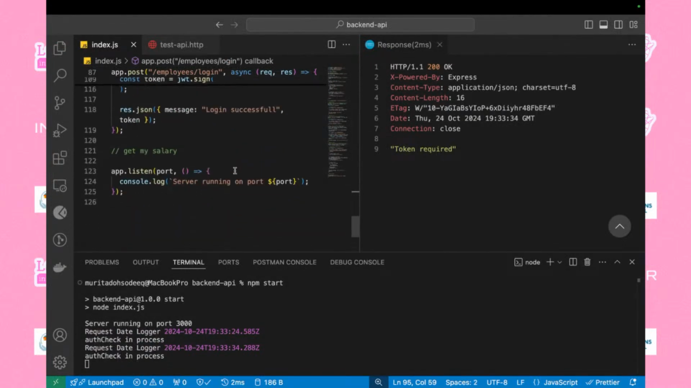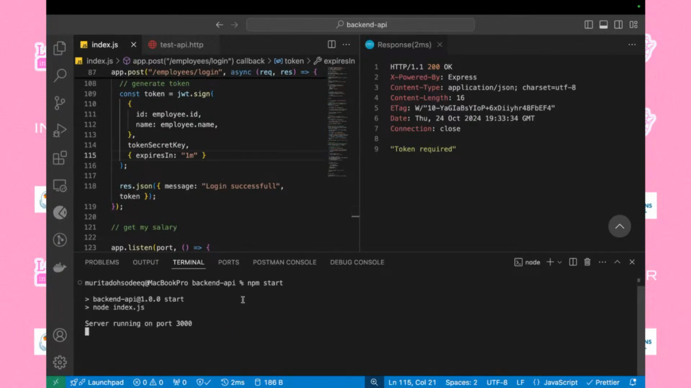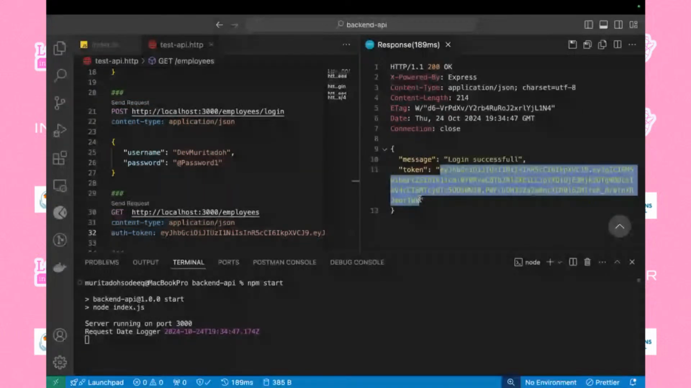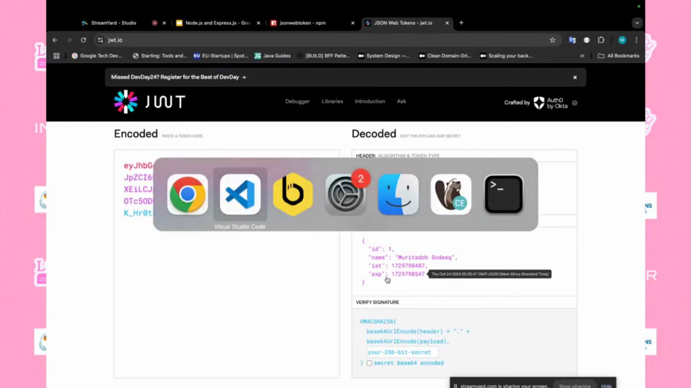I want us to set it to 1 minute. So if I stop this and run it again, the token must expire after 1 minute. If I run this again and copy the token, check it over here. Let's see when this will expire. It will expire at 8:35 and 47 seconds. So when it is 8:36, we are going to try the token. The token must have expired by then.